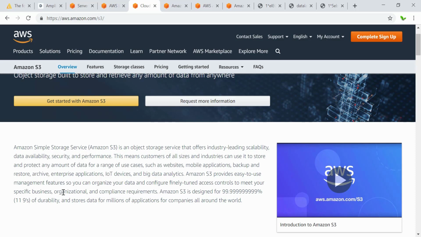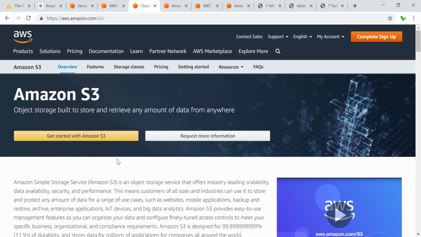It provides easy to use management so that you can organize the data and configure any control to meet your specific business. And it is designed for 99.99% of durability and stores data of millions of applications for companies around the world. So you can already see that Amazon's S3 is basically storing the data.